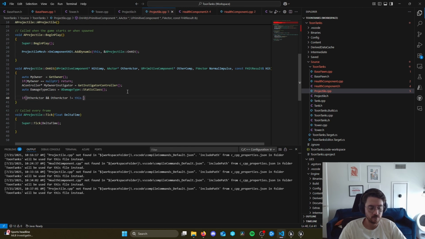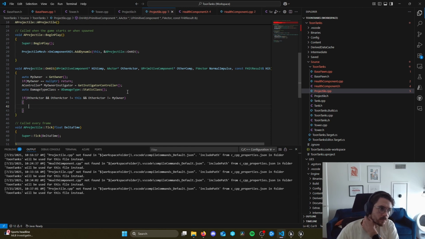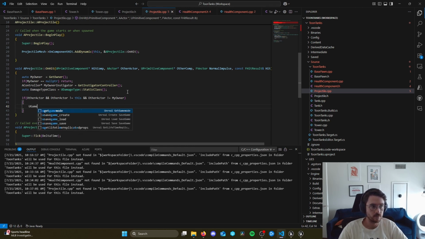Now I'm going to place another and make sure that other actor is not equal to my owner. It wouldn't be good if the projectile is causing damage to its owner. And now, if we get inside this if statement, then we know that it's appropriate to call apply damage, so we can do so. And that's going to be your challenge. So in our new if statement, in the onHit function, call the UGameplayStatics apply damage function. This means you'll need to include the correct header for gameplay statics, and you know which input parameters to pass in. So pause the video and add the function call to apply damage in the onHit function now.